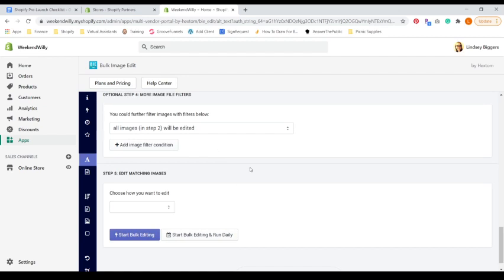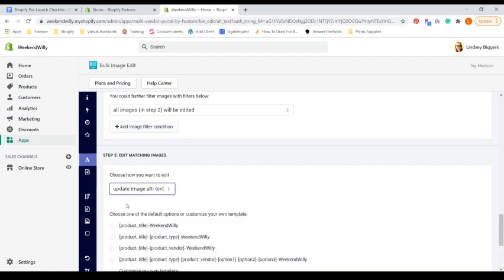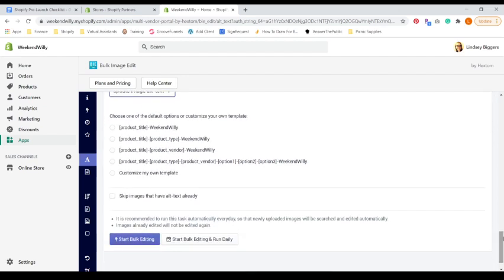You can add more image filters, but we're not going to do that because we want all of them. And then how do we want to edit them? Basically saying we want to update the image alt text, and then that will give you another little menu with these little radio buttons so you can choose which one you want.